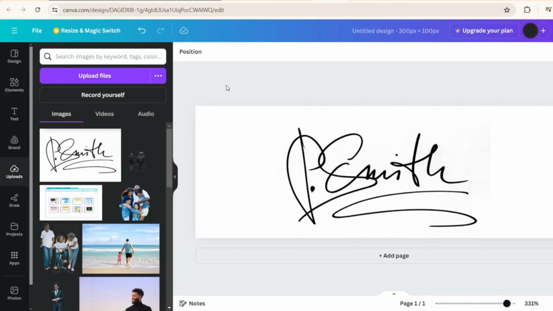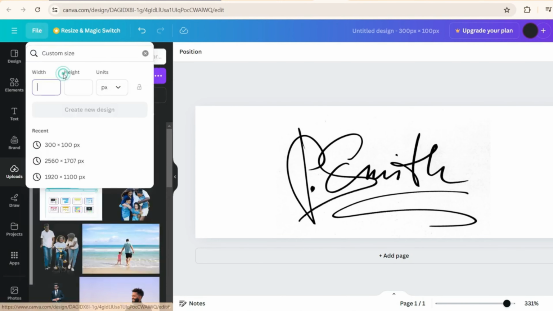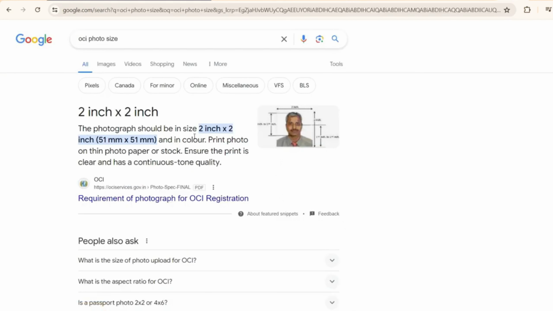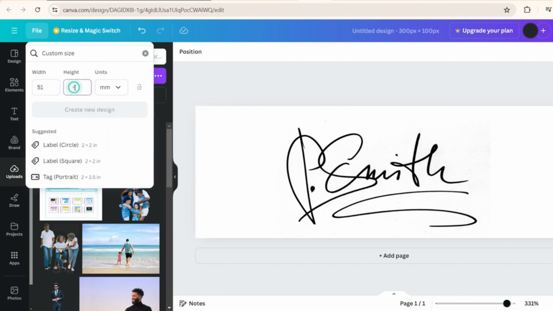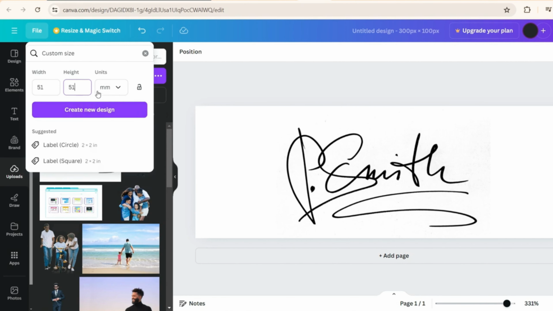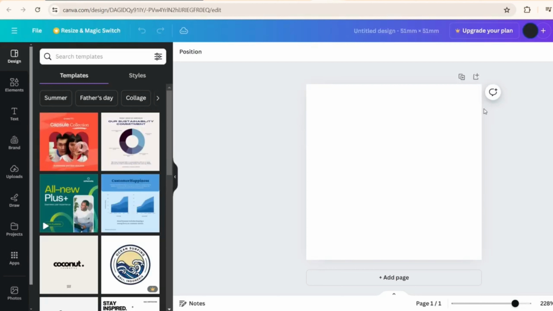Now for the photograph, again on Canva, click on File, Create New Design, Custom Size, and here the OCI photo size requirement is 51 mm by 51 mm or 2 inch by 2 inch. In the unit, we can make it mm or inch. If it is in inch, 2 inch by 2 inch. If it is in mm, you make it 51 by 51. Once you do this, create design, and now this is the size we have to get photos.